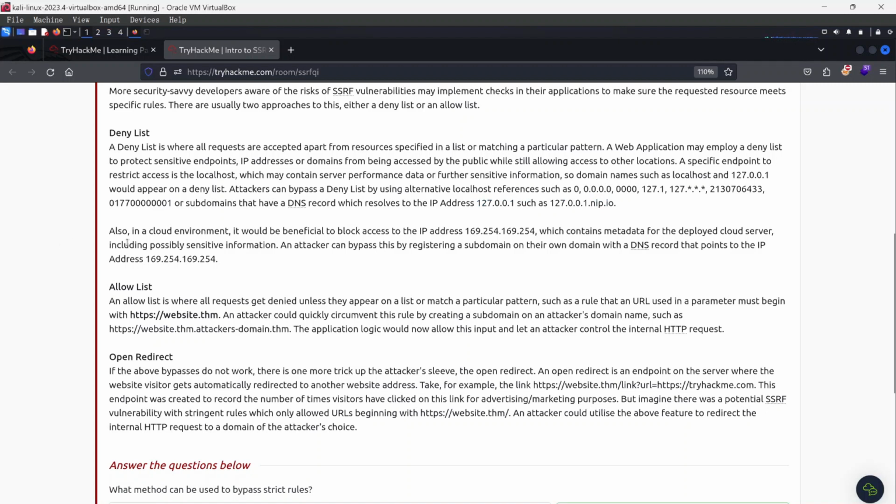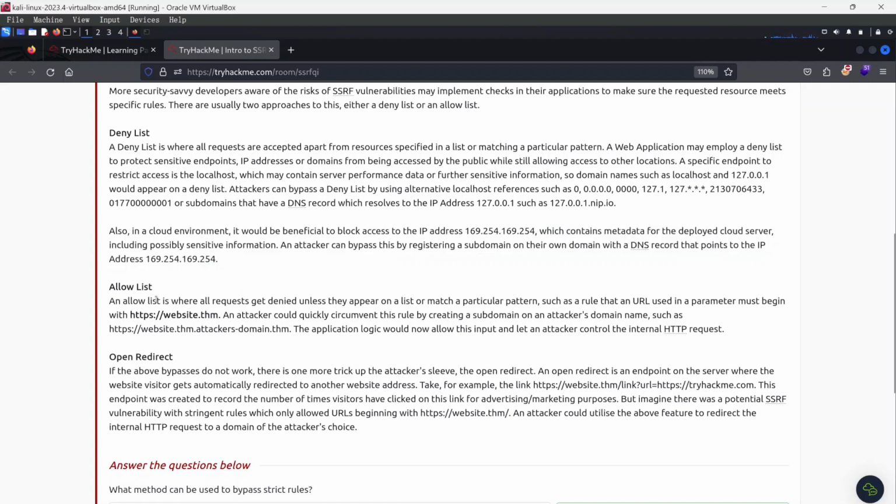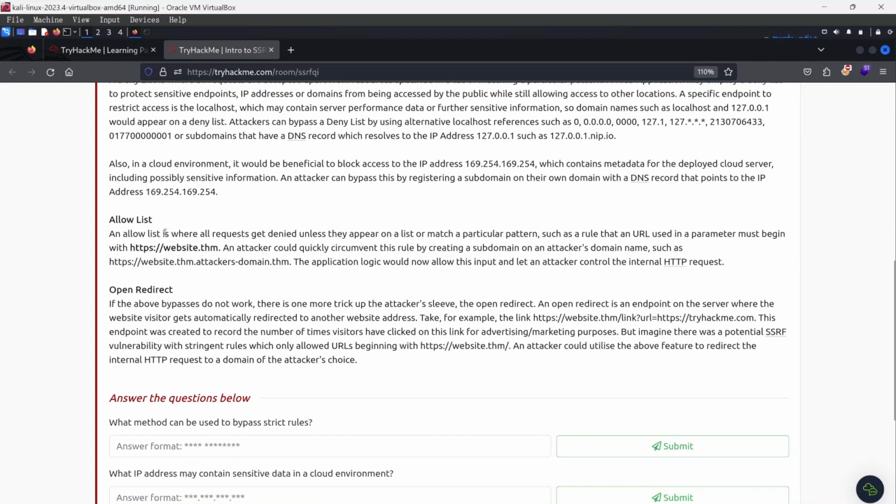127.0.0.1.nip.io. Now, also in a cloud environment, it would be beneficial to block access to IP address 169.254.169.254, which contains metadata for the deployed cloud server, including possible sensitive information. Now, an attacker can bypass this by requesting a subdomain on their own domain with a DNS record that points to the IP address 169.254.169.254.